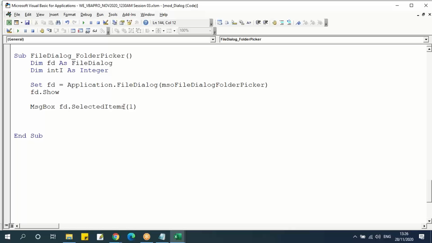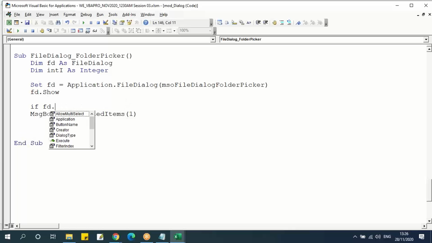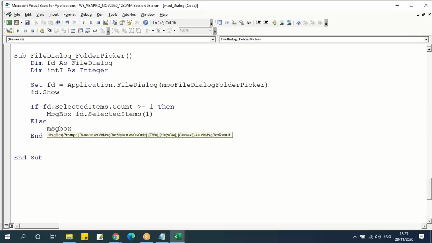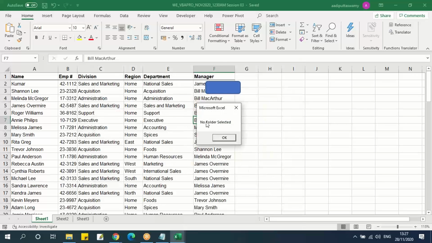Let's go here. Same thing, I'll say If fd.SelectedItems.Count, this will count how many folders or files you have selected, greater than or equal to 1, then here I'll say Else. If nothing is selected, we'll say message box, no folder selected. Now let me run this. I'll say cancel. See, I get the message. Again, the message box, can you see that? It says no folder selected.